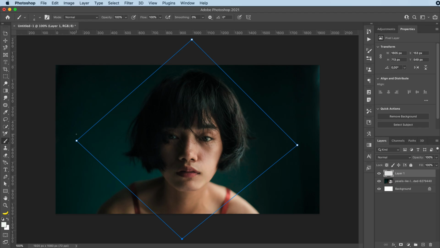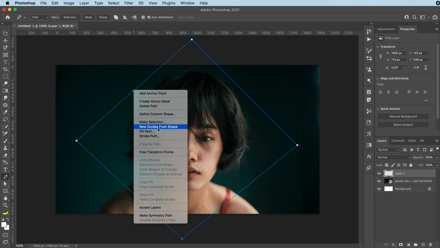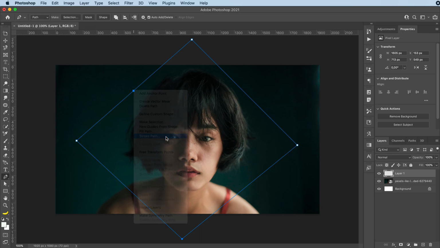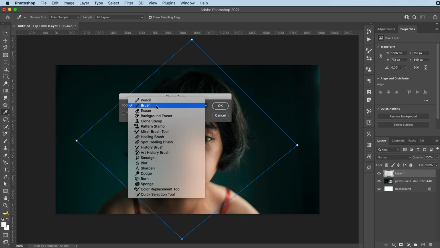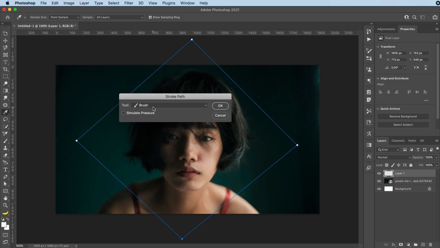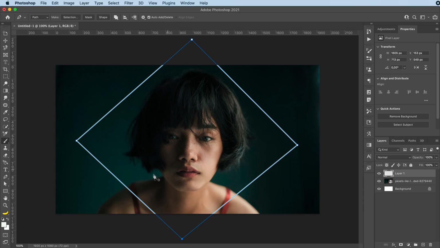neon start. Anyways, now that we have our brush set, grab your pen tool again, right click on your path and select stroke path. We are going to select brush over here and press OK. It will stroke your path with the brush we chose earlier.